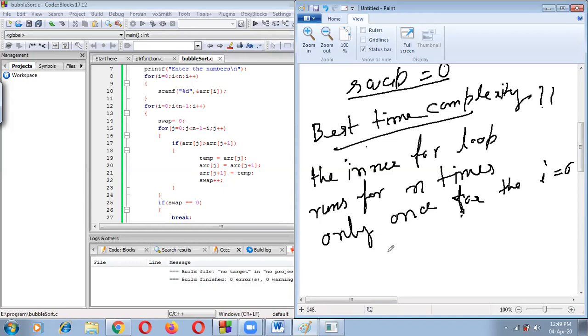So that means as a base case, the time complexity is order of n. It is called big omega of n. Okay, done. Thank you.